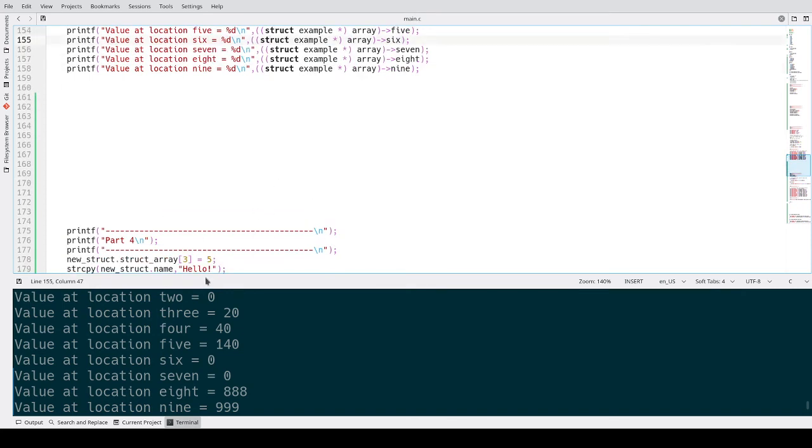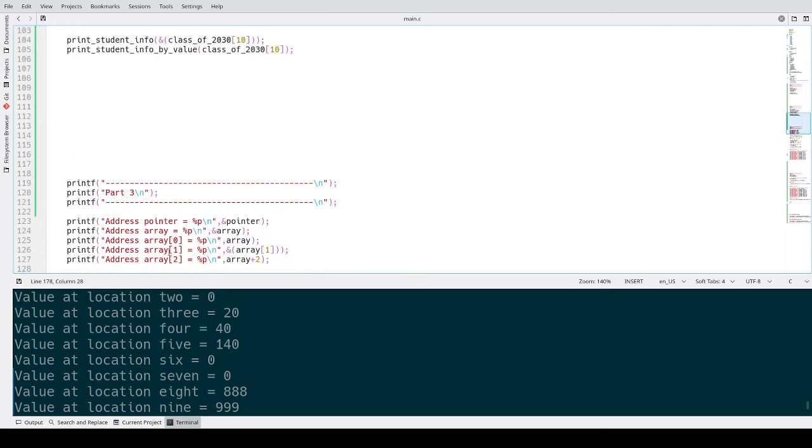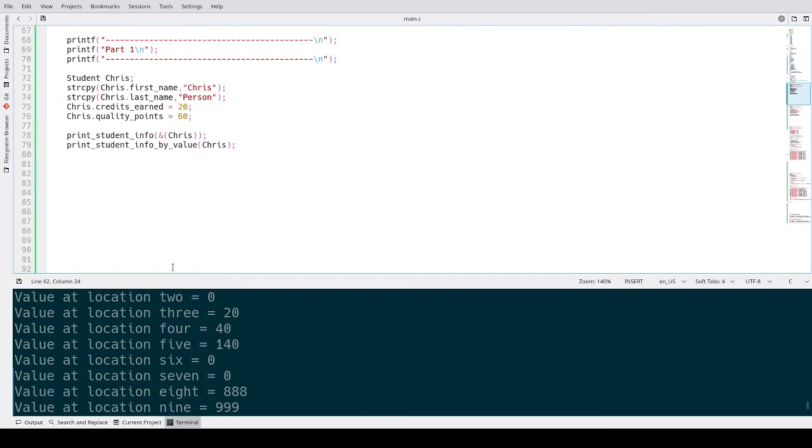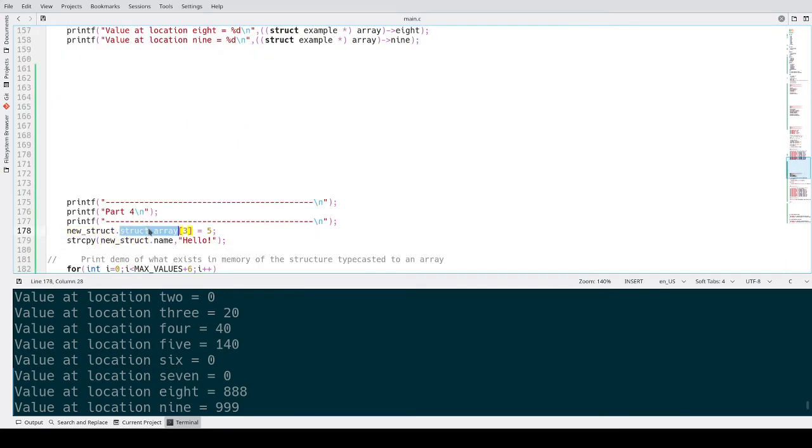So part 4, we went through new structure just to show you can just go and write to a location in new structure. So new struct, again, that was an example 3 structure that we defined way at the top right here. So an example 3 new structure, and we can go into structure array, write to location 3, which is element 4, and we assign 5 to that. You can do a string copy into this using hello. These things work. So this is kind of your standard way that you'd use structures.